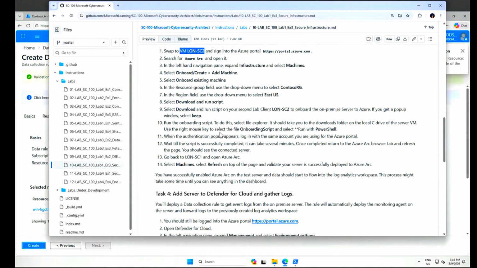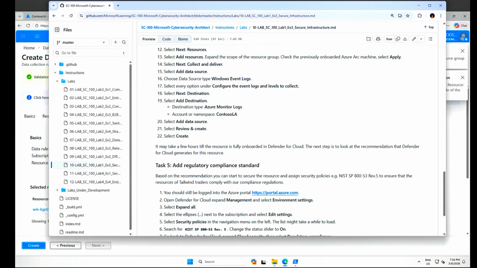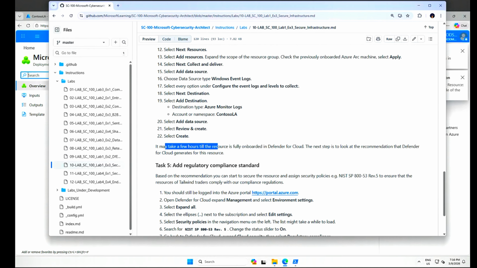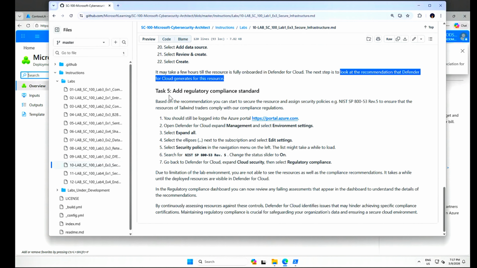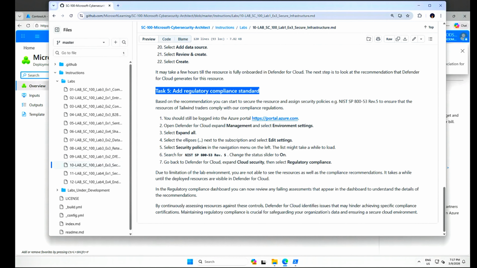And if you look here, for task 4 that we are doing, it may take a few hours till the resource is fully onboarded in Defender for Cloud. The next step is to look at the recommendation that Defender for Cloud generates for this resource. So the next section is to add a regulatory compliance standard. So let's do that task in the meantime.